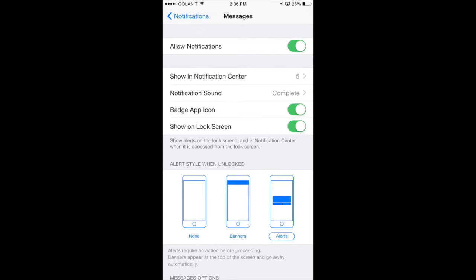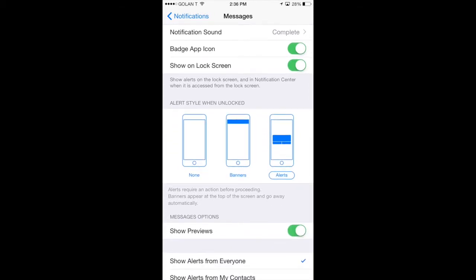Then, the next thing here says alert style when unlocked. This is the style in which you will receive the notification. So for instance, you've got on the very left none, and then you've got what I think is the default, which is banners, in the middle. That's when you receive a message, it pops up at the top of your screen, and then after a few seconds it disappears. And then the next one is alerts.